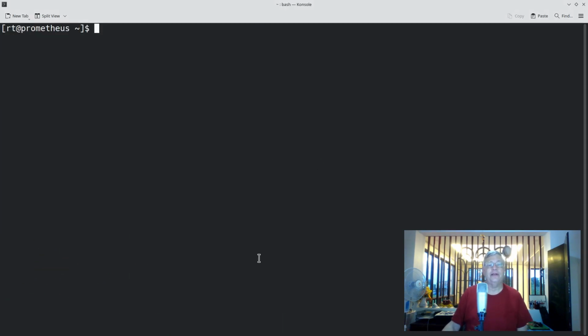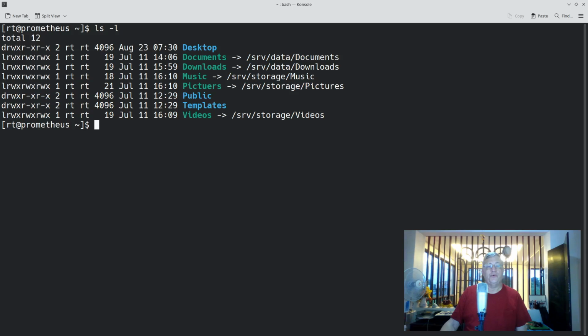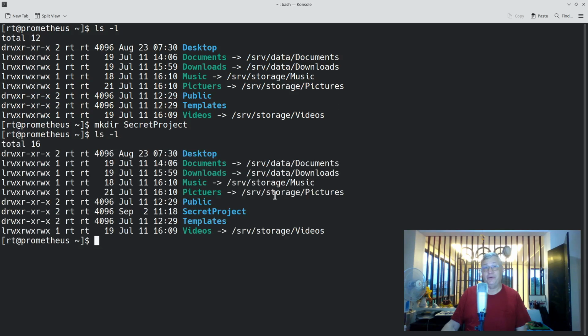Enough procrastinating. Let's get into our example here in the terminal. So we're going to assume you're creating a project. We'll call it secret project. And if you look at it, there are defaults set by something called umask that give you default permissions when you create a file. You can see here for secret project, we've got read, write, and execute for the owner, but read and execute for the group and everybody else.